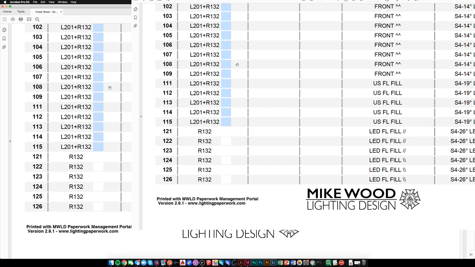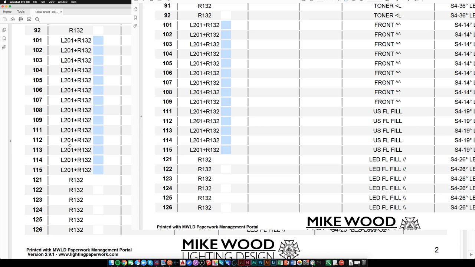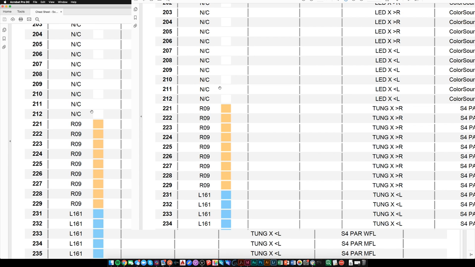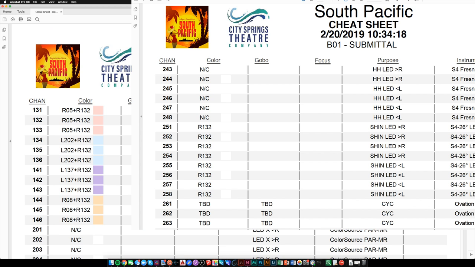You can see each system of light has a numbering to it, has an order to it. And I kind of use this cheat sheet now as almost like a checklist as I start going through the actual creation of the magic sheet. So let me go back up to the first page, get that out of the way.